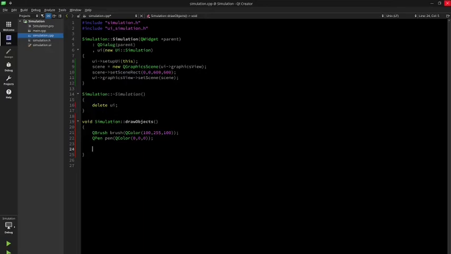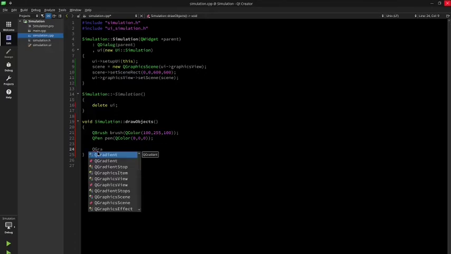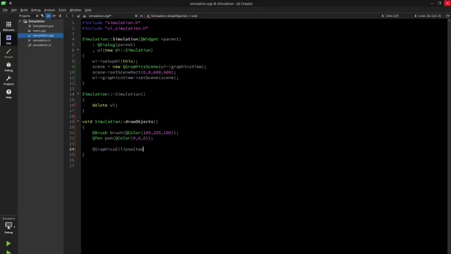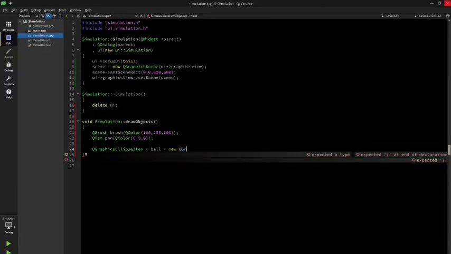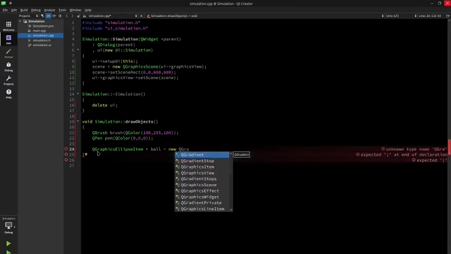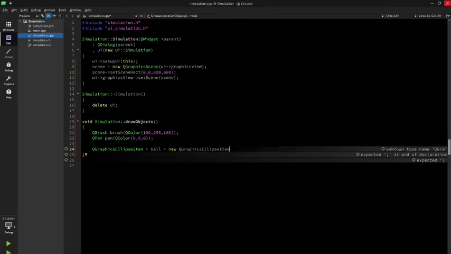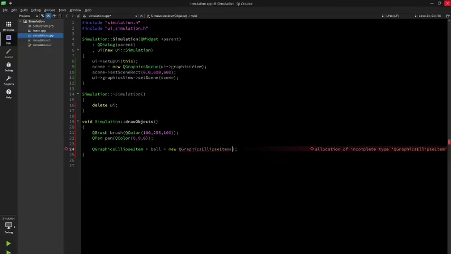For now, I think I'm going to go with the ellipse. So let's begin. Let's say QGraphicsEllipse item. Okay. And we're going to create one ellipse here. So this is going to be called ball. Now here's a constructor. This is going to be a new QGraphicsEllipse item. Now again, my QGraphicsEllipse item is going to need some form of geometry, so a position and a width and a height.